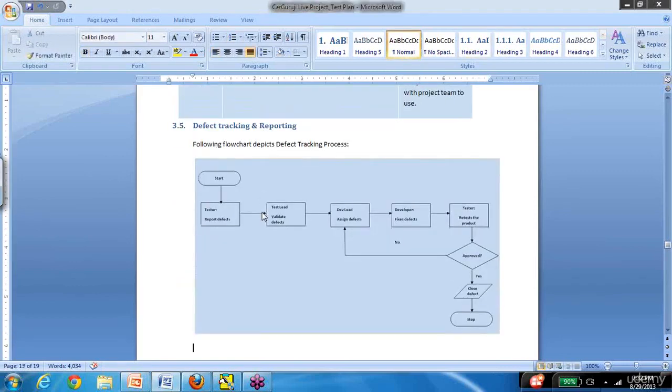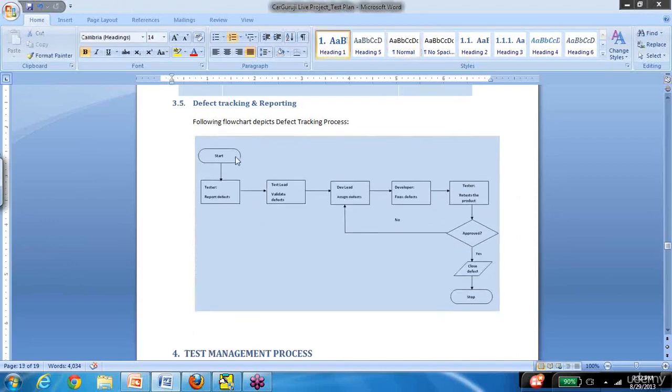Now the defect tracking and reporting process is defined here. So how does it begin? You start by reporting a defect, and then the test lead will validate the defect. Again, this is a process that I have customized for my own project. If you choose, there may not be a test lead who will validate the defect, and you will directly create a defect and send it to the development team. That is completely up to you. The process definition is up to you.